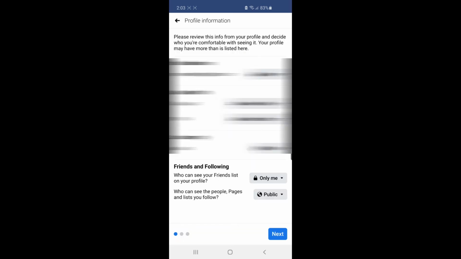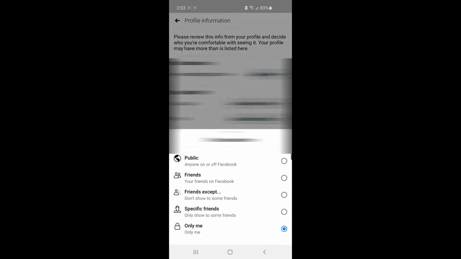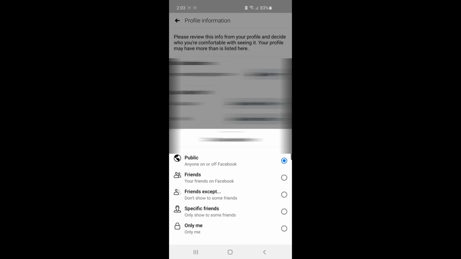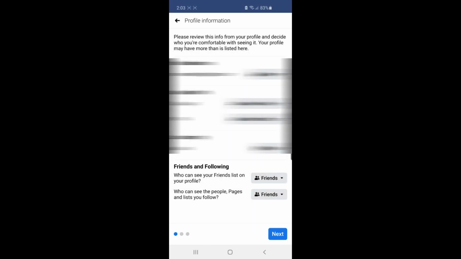And then from here, where you see friends and following, you can go to who can see your friends list on your profile. You can select only me or friends. And then who can see the people, pages and lists you follow. You can select only me or friends again. And once you've done that, only friends will be able to see some of your information on your profile. Once you've done that, click on next.